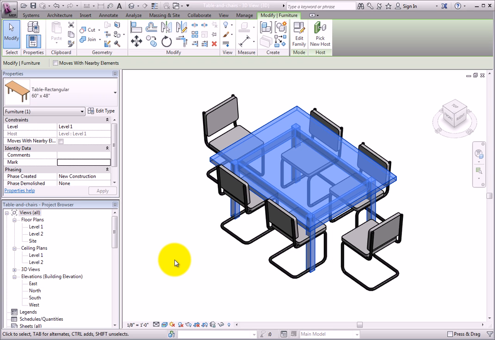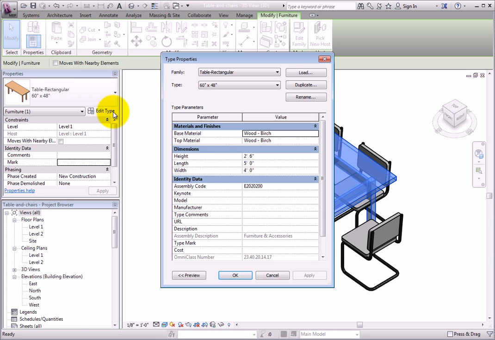In that case, I can create a new size by creating a new type of rectangular table. With the table selected, I'll click Edit Type to open the Type Properties dialog. In the Dimensions area, I can see the dimensions controlling the size of the table. Now I could simply change the dimensions, but since I'd be modifying the type properties, any other 60-inch by 48-inch tables already in the project would also change size. Therefore, we just need to create a new type so the existing instances are not altered.